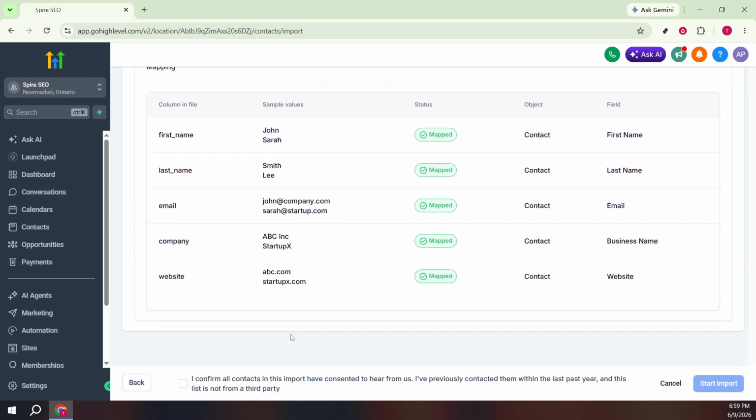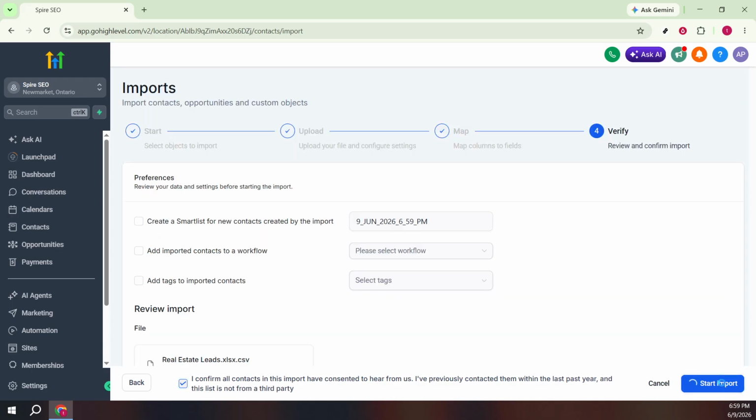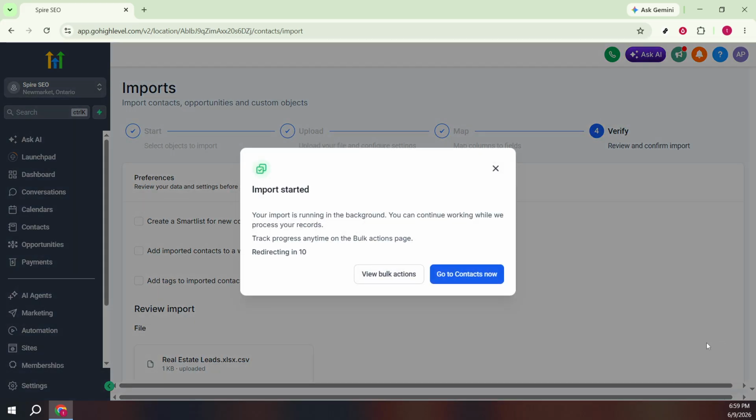When you're ready, start the process by clicking Start Import. GoHighLevel will bring in your contacts in the background. When you see the option, click Go to Contacts Now to return to your list. You should see your new contacts populate as the import completes.